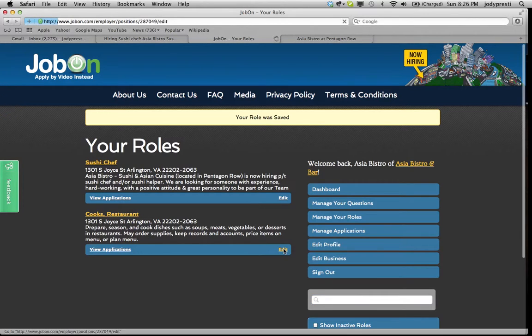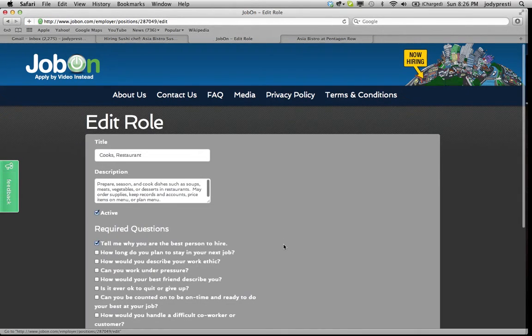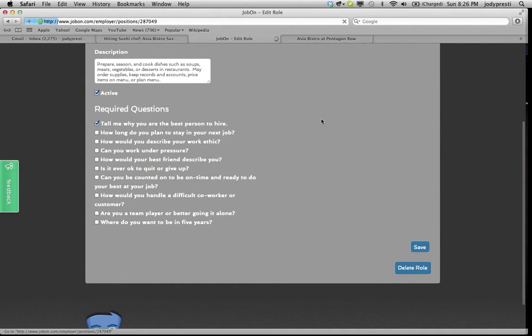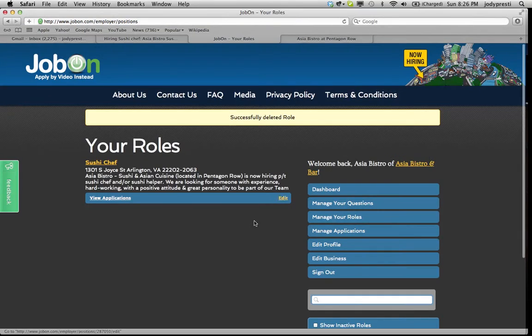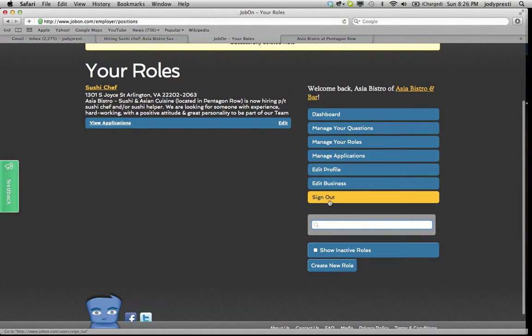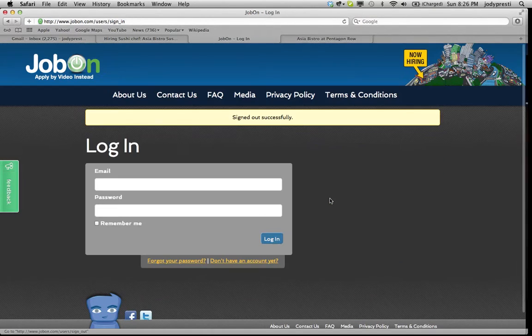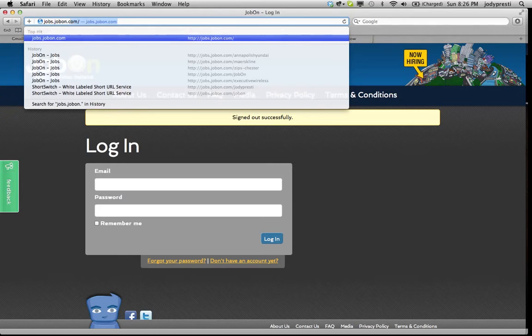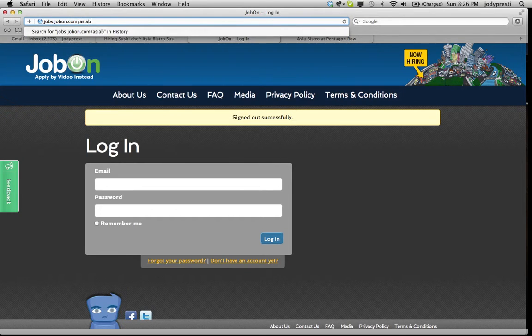So if I've got a lot of roles here mapped against it, what I'd like to do sometimes is just to delete them, so that way when they come to see the site, they're only going to see the role, or the facsimile of it, if you will, that was represented on Craigslist. So I'll go here and I'll sign out. I'll show you what this looks like when they come and claim their account. I'll go to jobs.jobon.com/Asia Bistro.